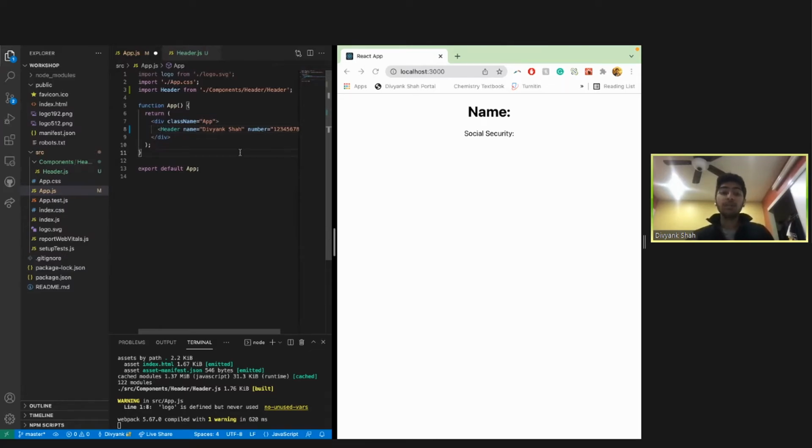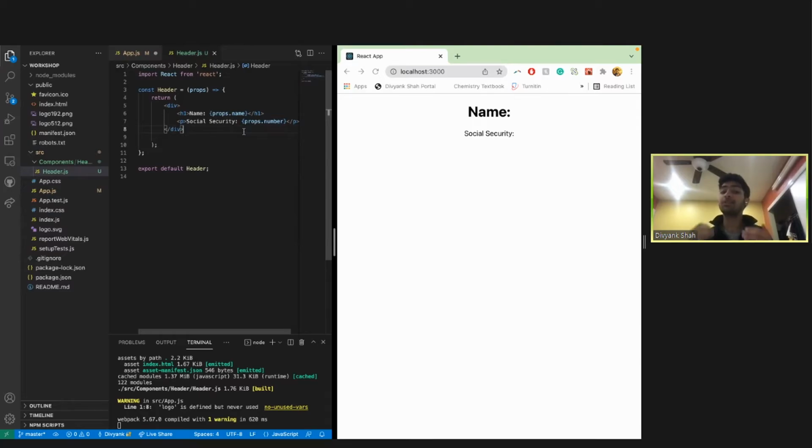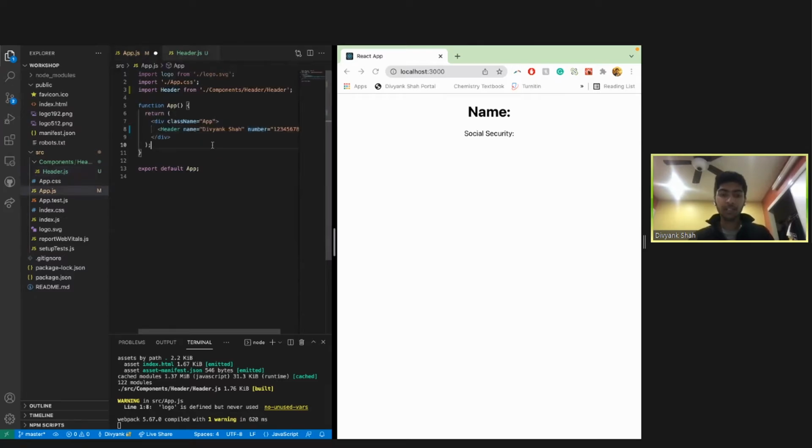Okay, and one thing that you guys should note is notice how my variable names here, so name and number, match these variable names here. And that's going to be very important because that's how React is able to find and match up your properties. So let's go ahead and save this. And perfect. Now we see our name and we see our social security, right?